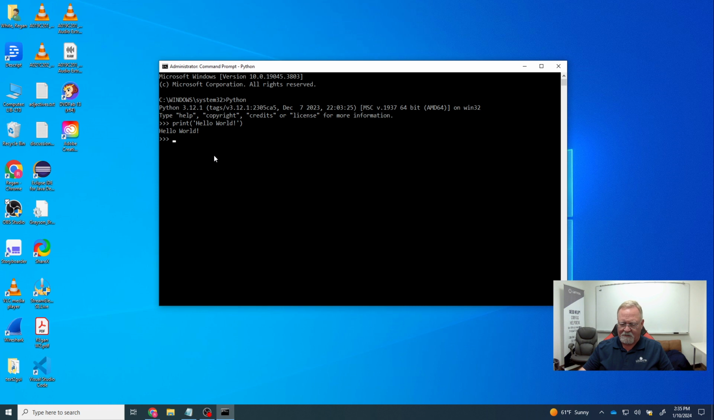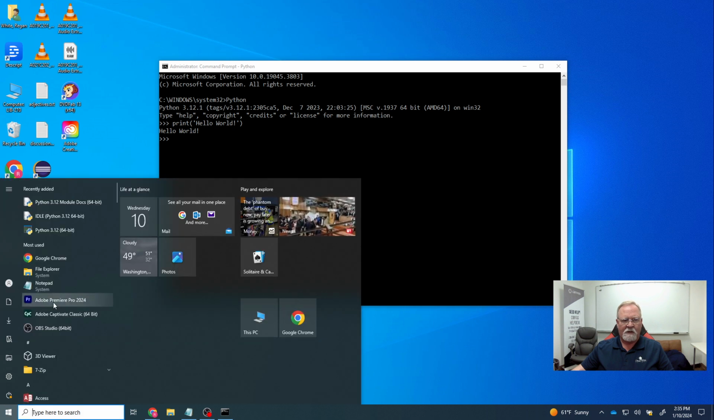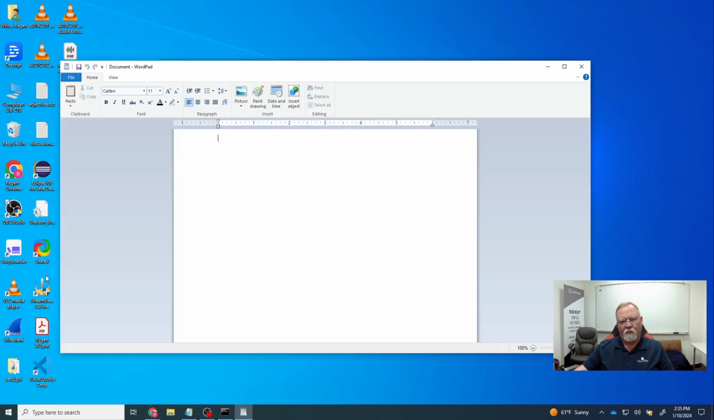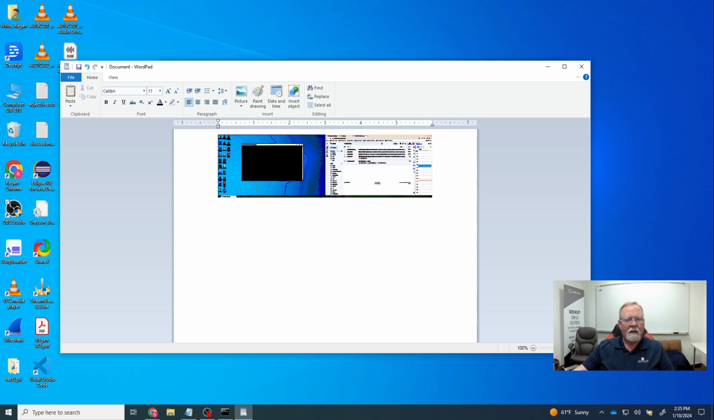So we're going to hit PRTSCRN, and then we're going to open up Microsoft Word, or actually we don't even have to use Word. Let's go ahead and use WordPad. Somebody might not have Word, but everybody in Windows has WordPad because it's built in. So we're going to open up WordPad, and we're just going to paste. And there is our screenshot.